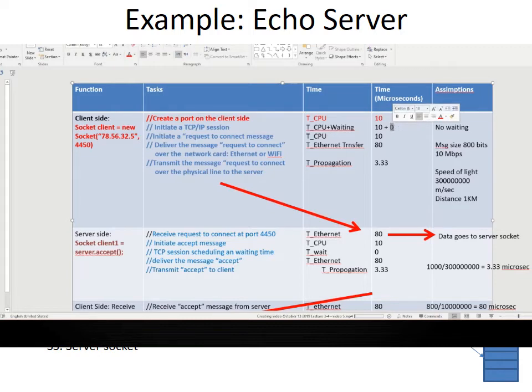So in my system here, I say there is 0 time waiting. What does it mean? It means that no other client or server is waiting for TCP/IP to do a connection. So I will say there is no waiting time. Now, once I am done with this, initiate a TCP. Let me put this in red. I am done with that.